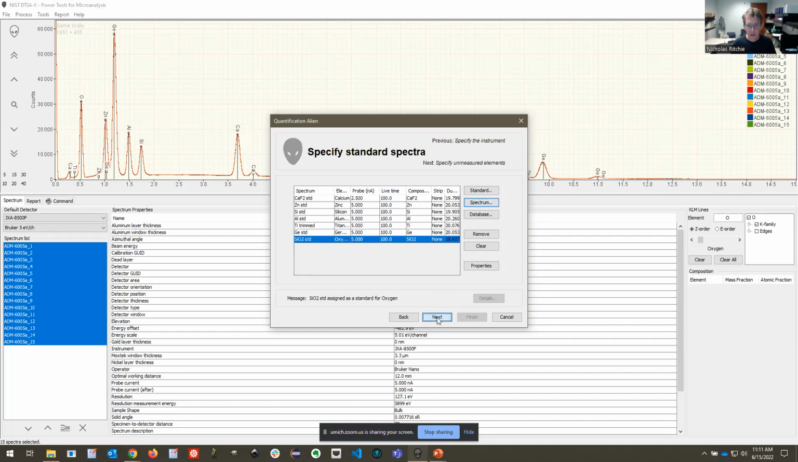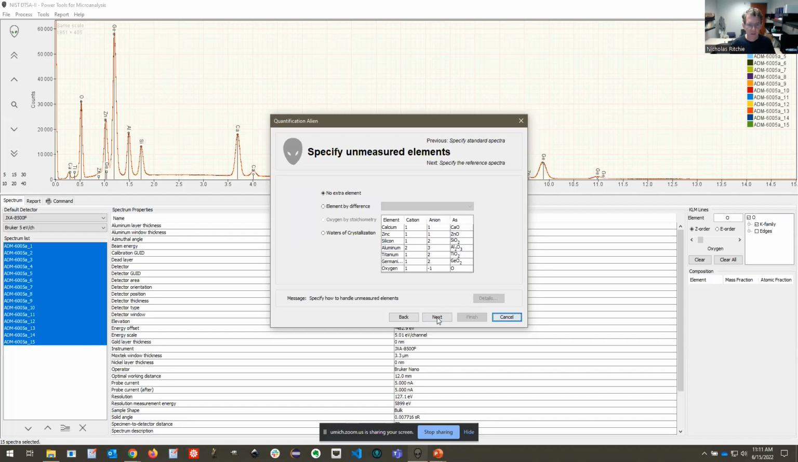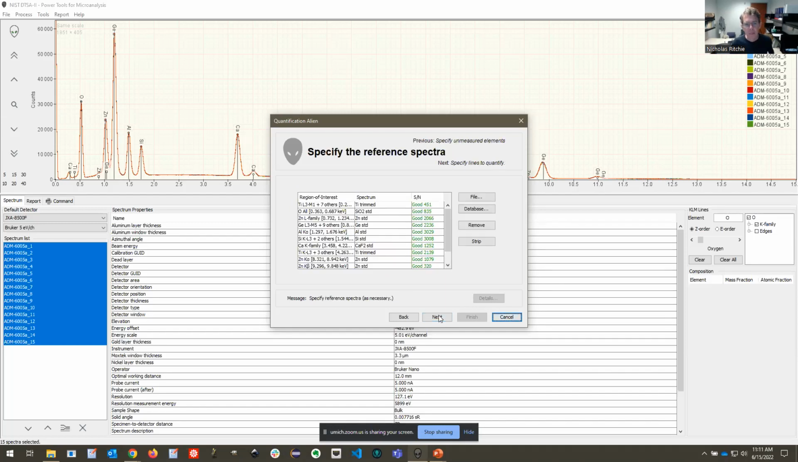Okay, so next, it's going to ask us if we want to look for any unmeasured elements. So these are things like element by difference or oxygen by stoichiometry if I hadn't provided a standard for oxygen. It's disabled because I did provide a standard for oxygen. So we're actually going to measure oxygen in this case.